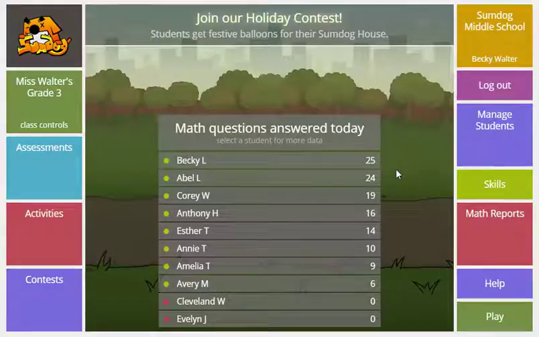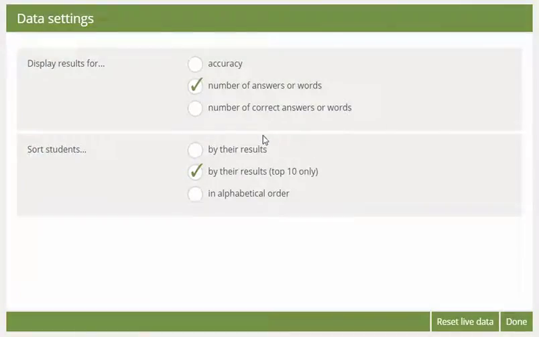Welcome to Sumdog. This is your teacher dashboard. From here you can go to your roster, create activities, assessments and view progress. This is your dashboard data where you can see live data from your class's activity for today. Change which metric you see by clicking this bar.